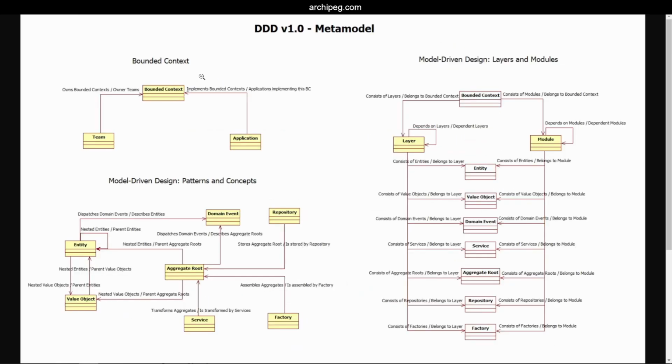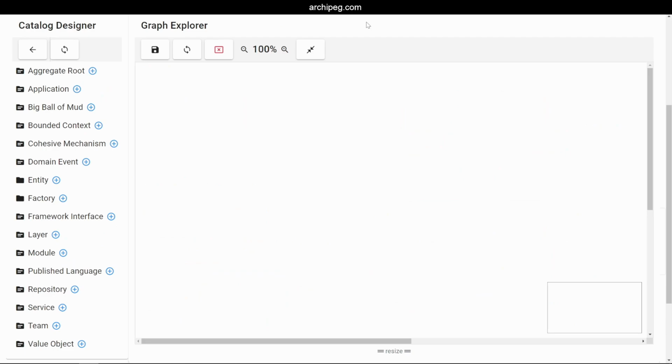First, let's talk about bounded contexts, and in this area we will have three primary concepts, which will be the bounded context itself, teams which are perhaps responsible to maintain or implement those bounded contexts, and then finally applications which correspond to or implement those bounded contexts. Before showing you the sample objects, I want to show you one little trick.